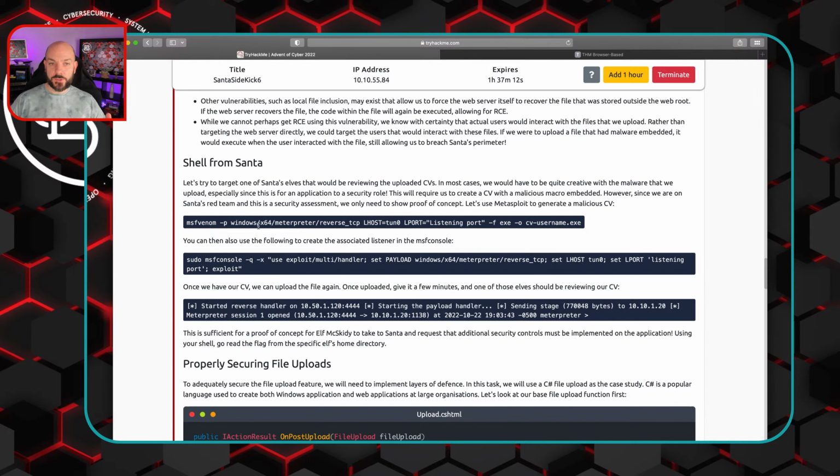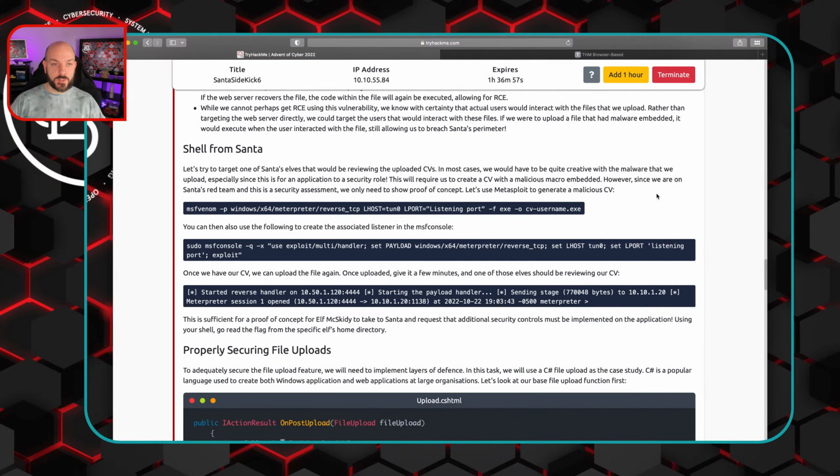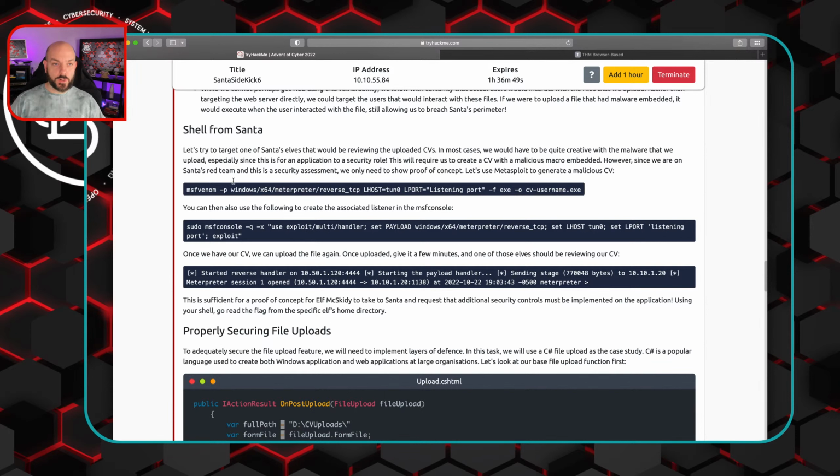MSFVenom allows us to take modules within Metasploit and actually create an exe or other types of applications. In this case, it looks like we're just going to be using Meterpreter to create a reverse shell. Let's see if there's anything else that this says here. So we're going to create a resume with a malicious macro embedded. However, since we're on Santa's red team and this is a security assessment, we only need a proof of concept.